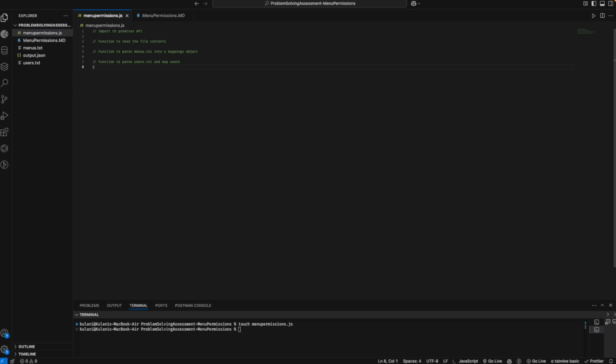So the last one we will do will probably be the main function. Let's just call it... yeah, it's going to be a function to process the files and generate the output.